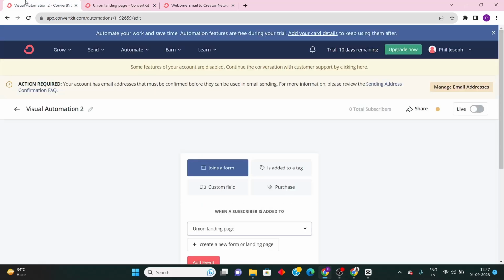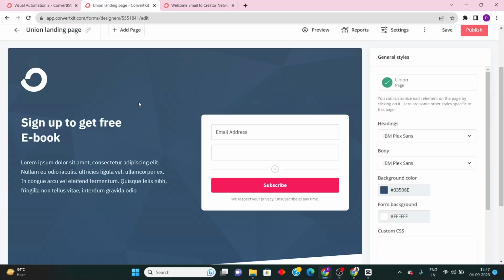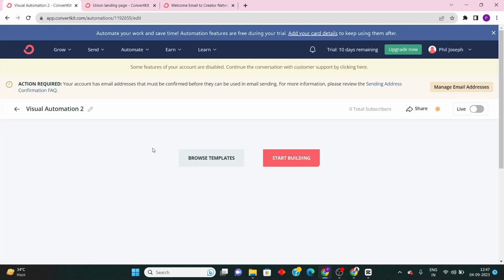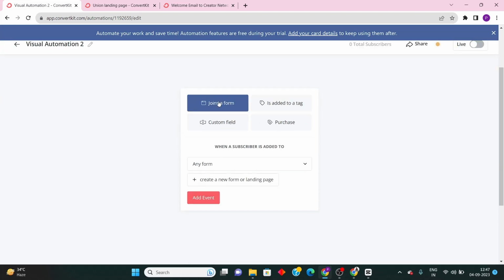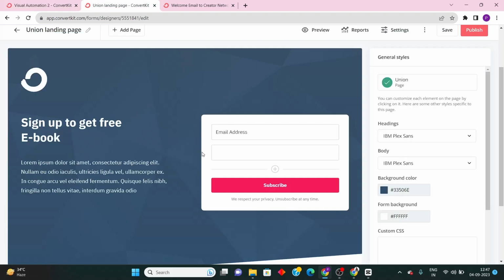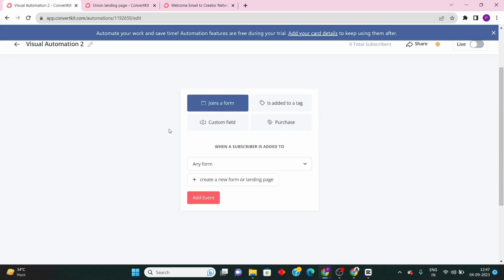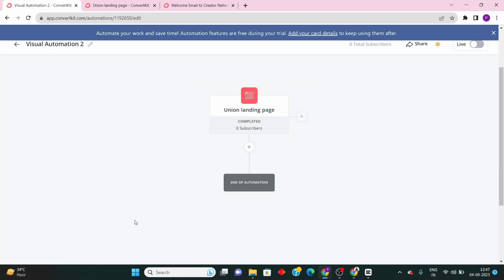Okay, so this is what it looks like. Let me create an automation surrounding this particular landing page. First of all, I come here and click on start building, and then I'll click on join forms, because I want to add an event so that as soon as somebody comes here and signs up to this particular form, they are added to this visual automation. So I'll first select join a form, and then I can select a form from here. I'll select union landing pages and click on add event.